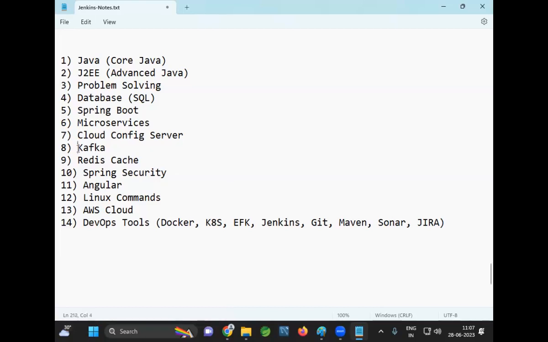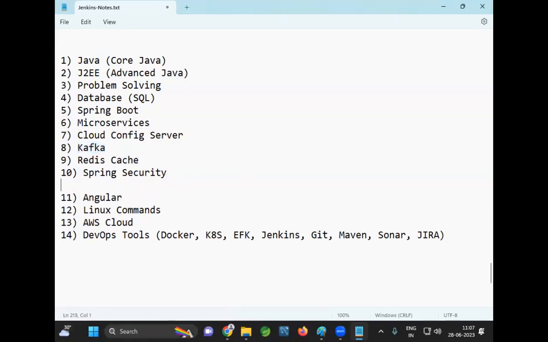Good. Kafka, message broker. So if you want to exchange messages from one application to another application, we are going to use Apache Kafka. Redis cache, Spring security. And along with this, we used unit testing with mocking, JUnit with mocking, right? How to perform unit testing of our application by using JUnit, and how to implement isolated unit testing. What is the meaning of isolated unit testing?